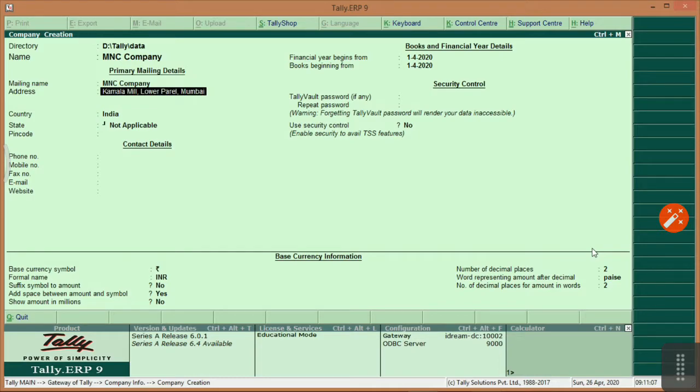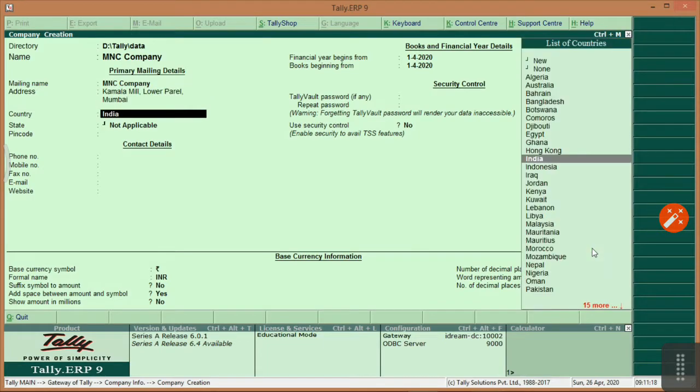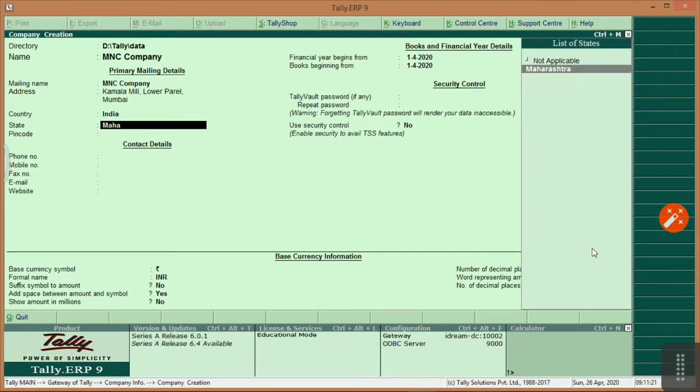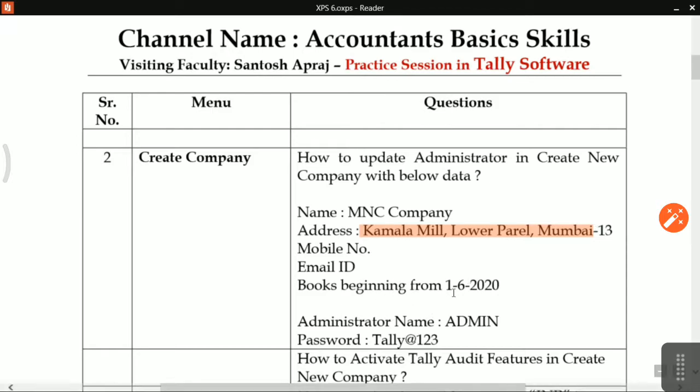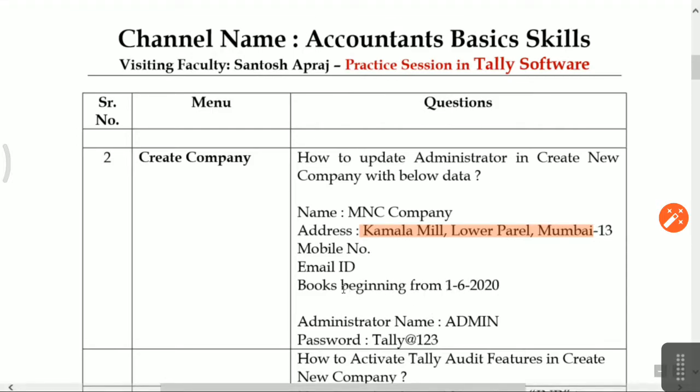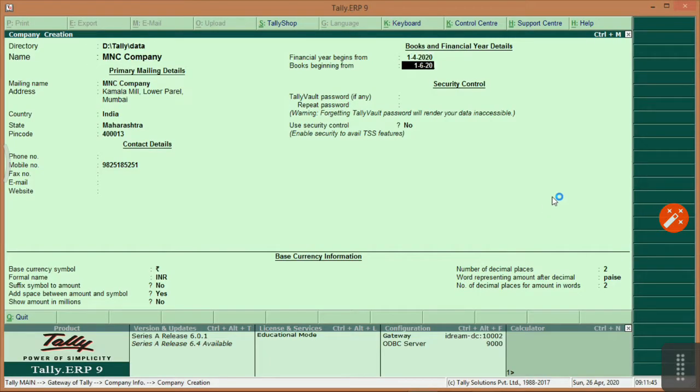Ctrl Alt V. Mumbai. Country is important. You have to select the state, pin code, mobile number. You have to update email and website also. And financial year beginning from is 1st April 2020. And here, books beginning from 1st June 2020.